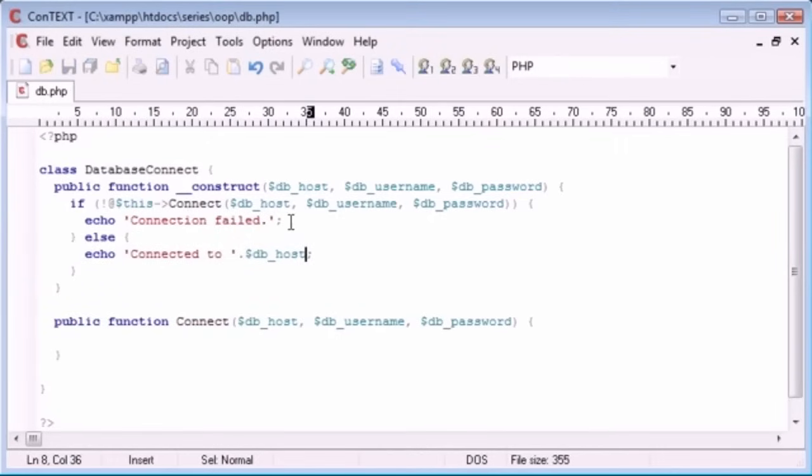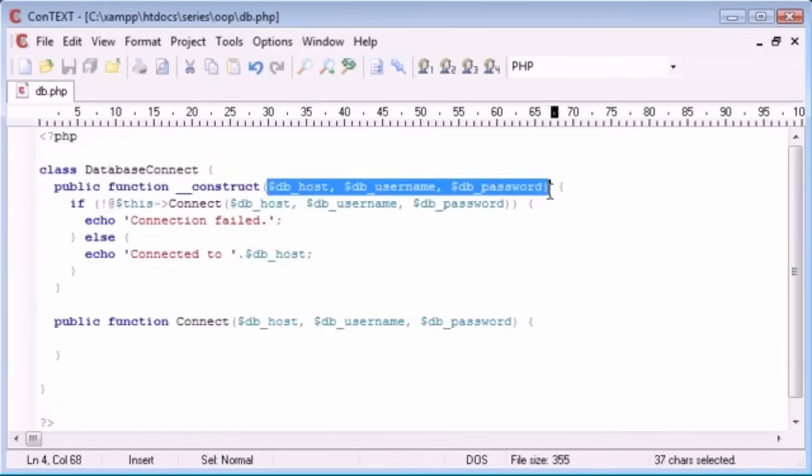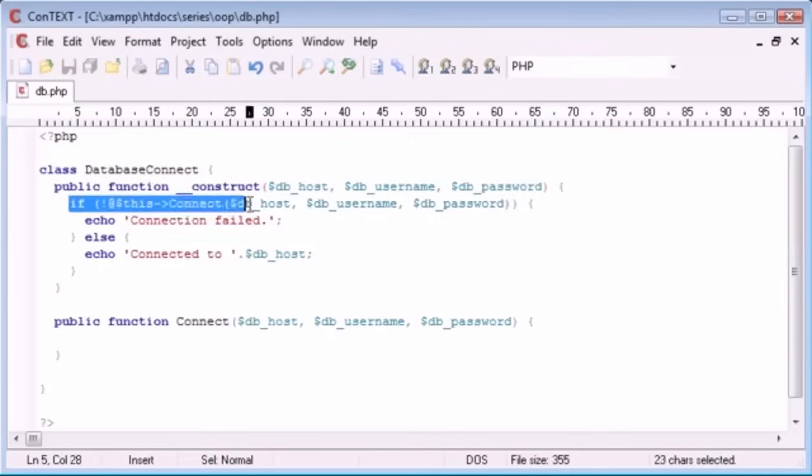So let's just run through this to make sure you understand. We've got a public function construct, so we've got a constructor here which is reading in some arguments from when we initiate our class. Then what we're doing is checking to see if this connect function returns a true value. Now we haven't done anything with the connect method yet, but when we do, if it returns a false value, we're going to say connection failed. Otherwise, if it returns a true value, we're going to say connected to DB host.